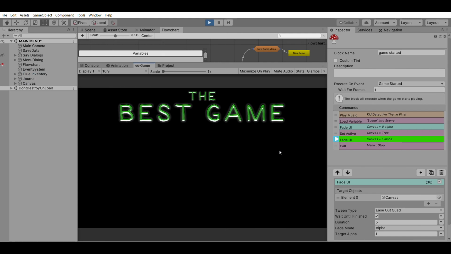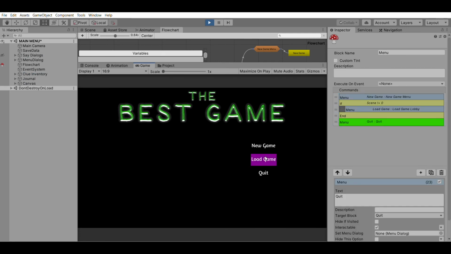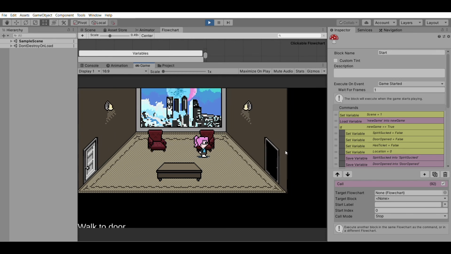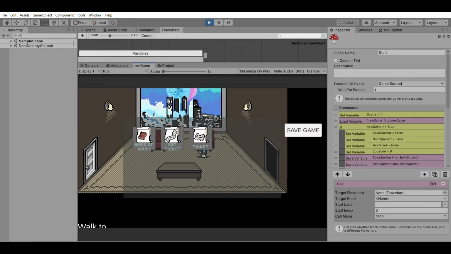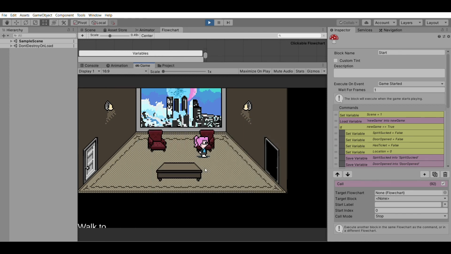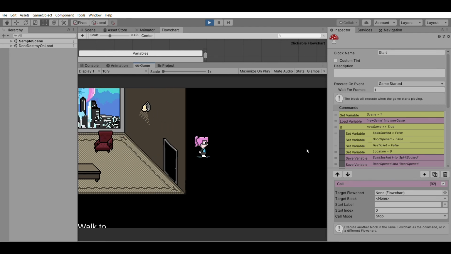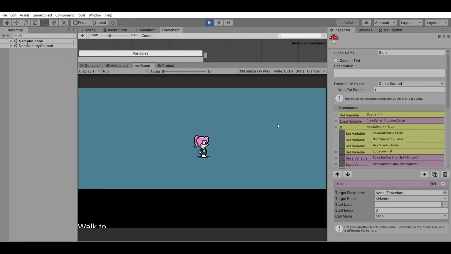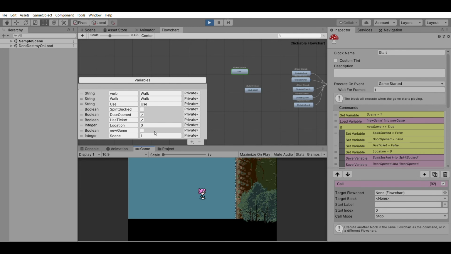Welcome to the best game. I am going to load my game. There's my sweet dog. And as you can see, I've already opened the door here. I have my ticket. And different parameters that we had already done have already been set. As you can see, the new game thing is false. Scene equals 1. I have the ticket. The door is opened, but I have not sucked the spirit. So it has loaded the things that I wanted it to load.